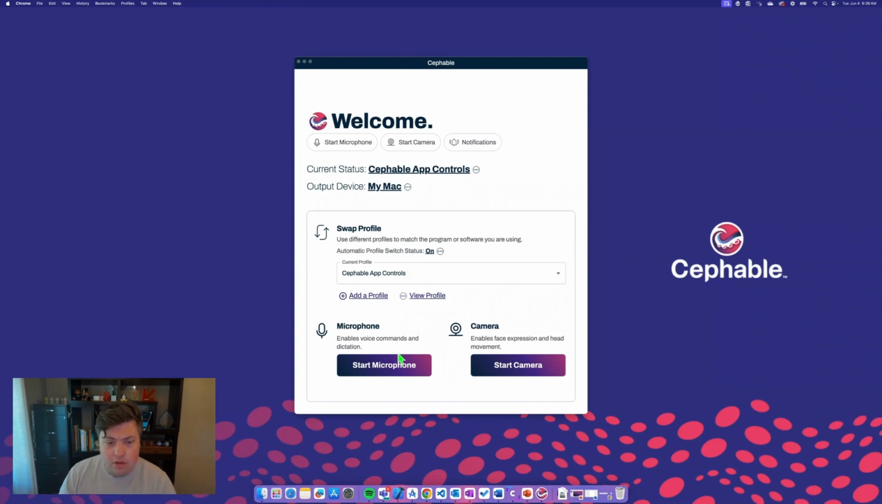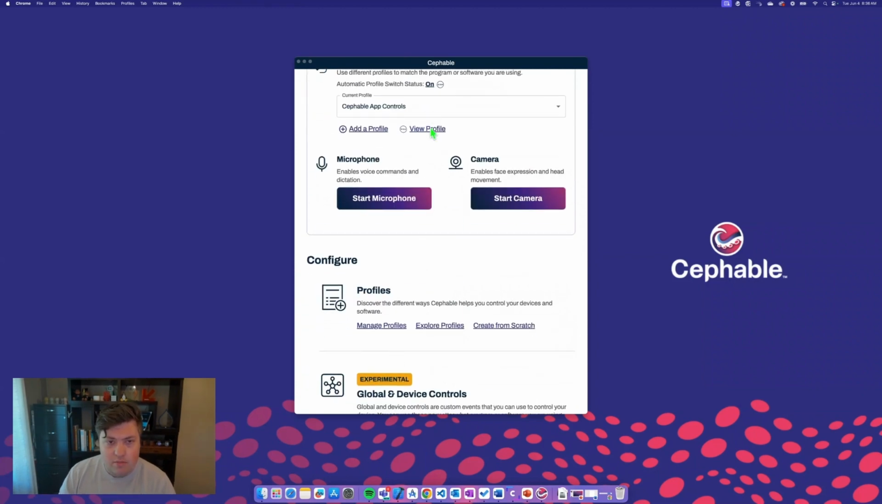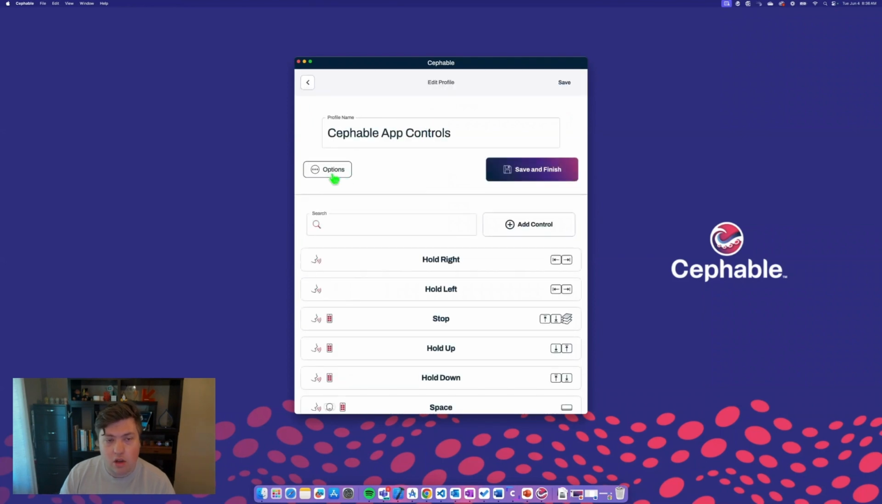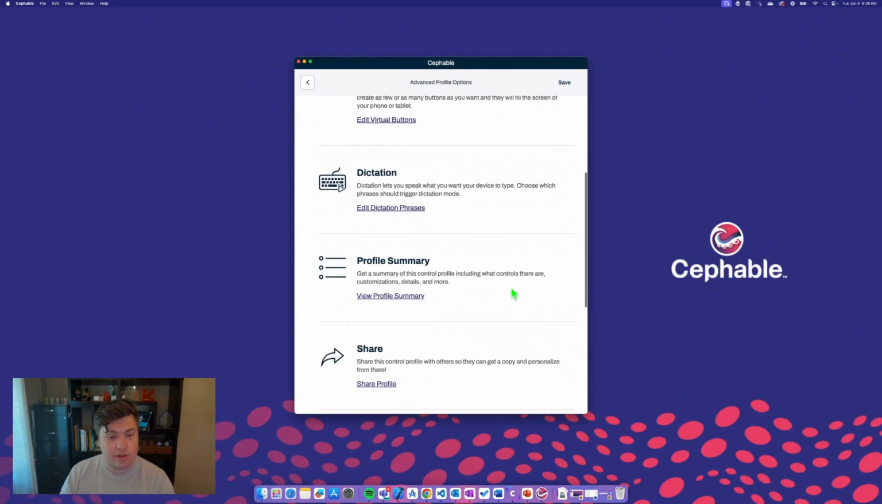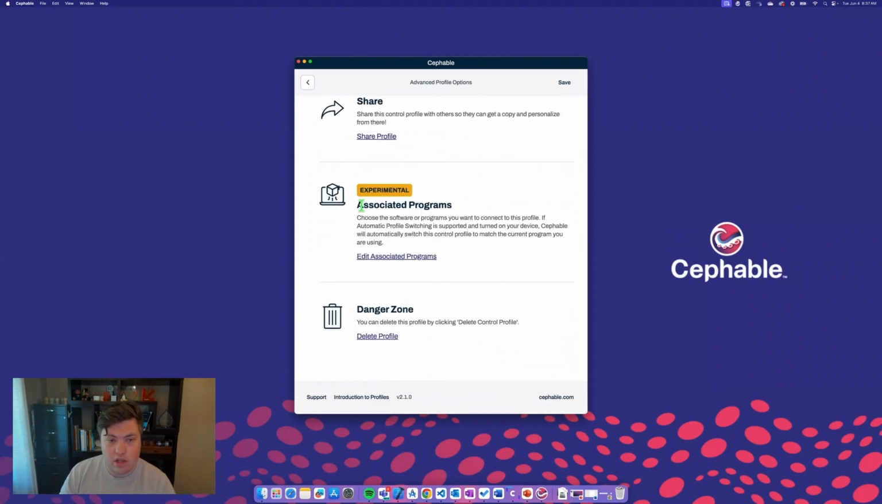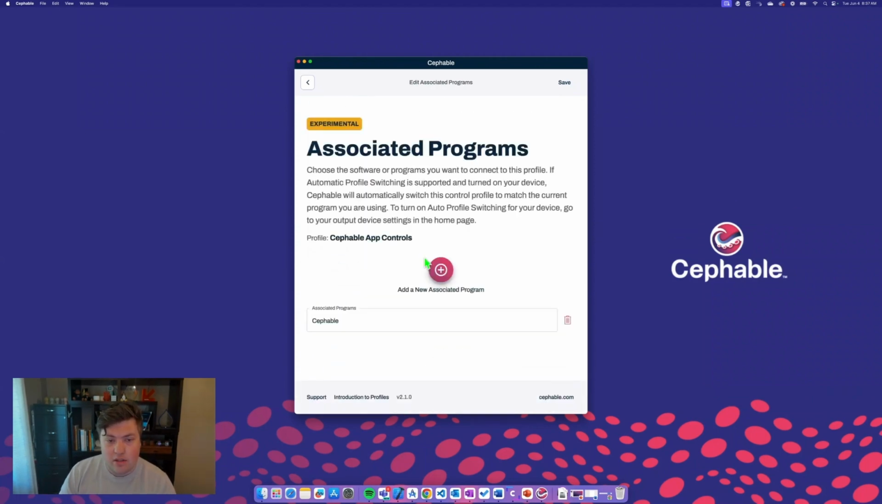And so, for example, if I go and look at the Cephable app controls, I can go into options and view advanced options. And if I scroll down, I'll see that there's this associated programs. I can edit the associated programs, and we'll see that the associated app that this profile works with is Cephable itself. But I can add other associated programs too. So it's not just a one-to-one type of thing. If you wanted to use the same controls for Outlook and for Word, for example, you can totally do that.